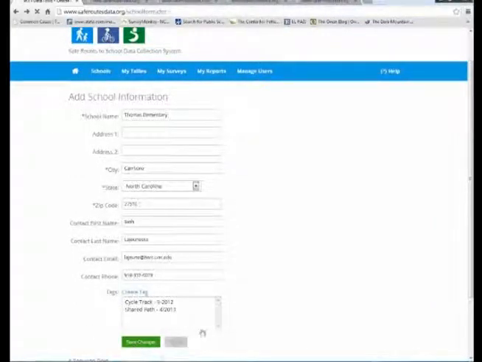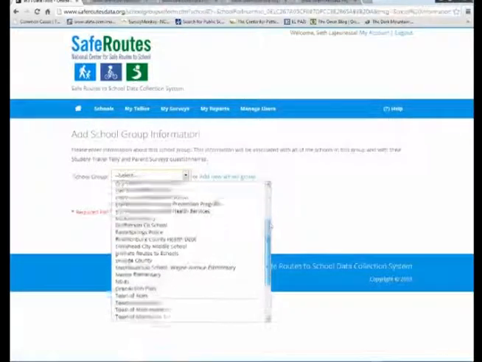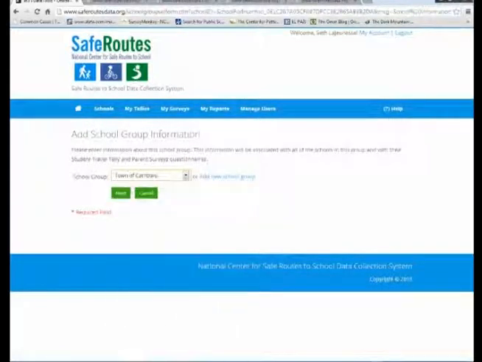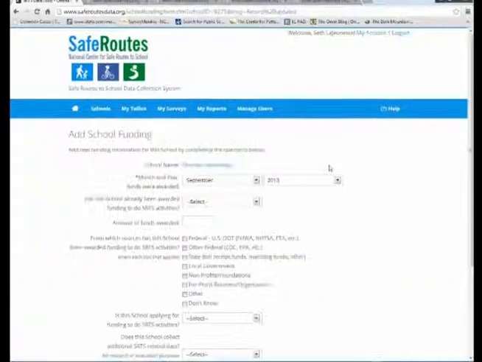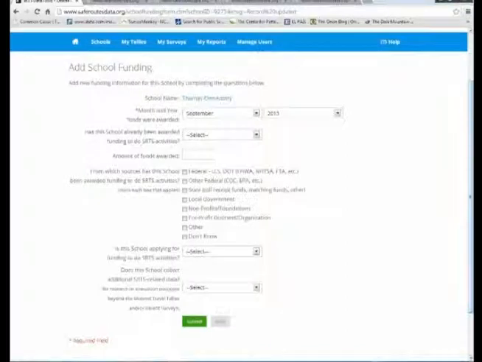Sorry, I'm going to have to put this into, let's see. I'll pick on my friend Jeff here, who has jurisdiction over this. So then there's a funding. So basically, there's a process in order to add a school, and I'm just kind of going through it right now.